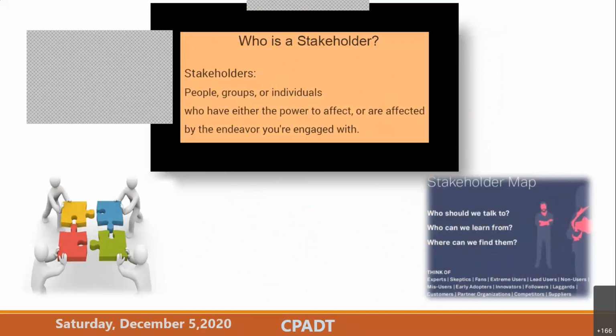Yeah, anyway, I already told you. People's group or any individual who have direct or indirect effect by the task that you are engaged with or the problem that you are solving with, they are your stakeholders.